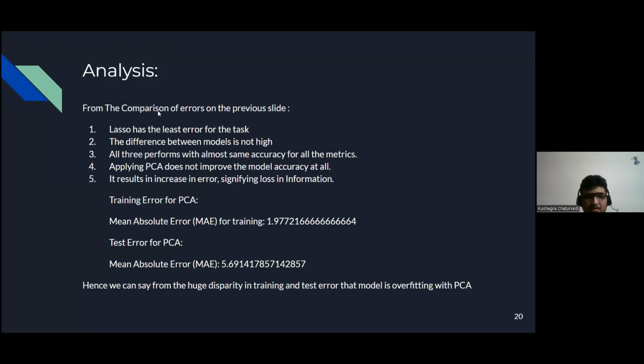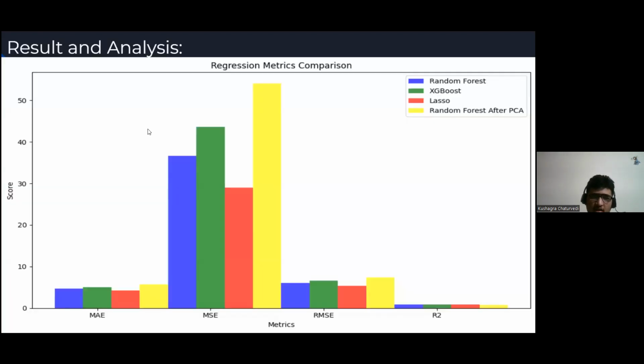As an analysis that was conducted from those errors, we can see that the lasso has the least amount of error for each of the tasks. The red represents the lasso regression. So you can see the lasso has the least amount of error.